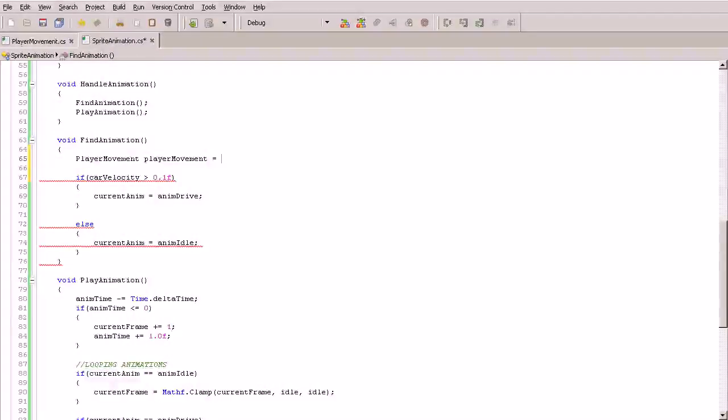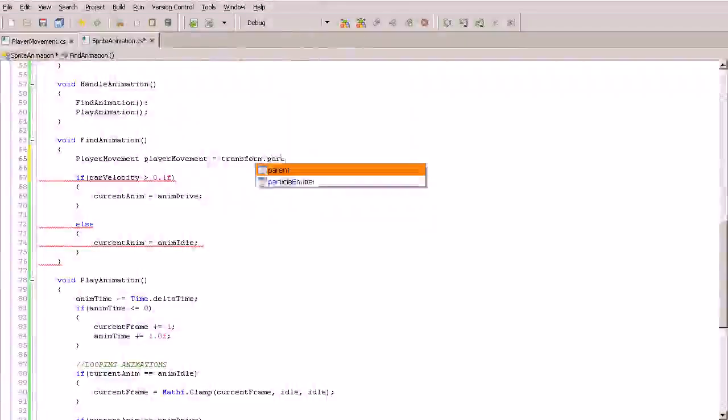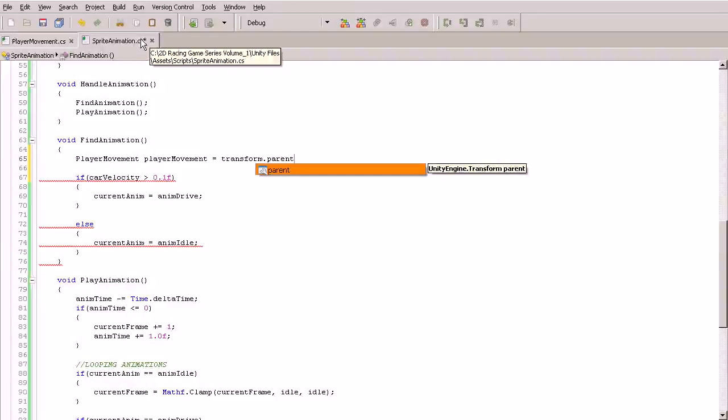Now, the sprite animation function where this script lies is in a different location than where the player movement script lies. So we need to give the address to where this player movement script is at. So we're going to say transform.parent, because the sprite animation belongs to the player mesh, where the player movement is on the prefab player car, which is the parent to the sprite mesh.